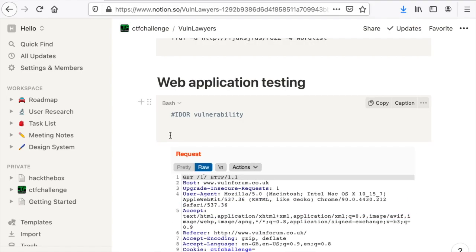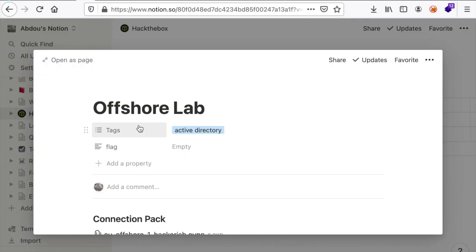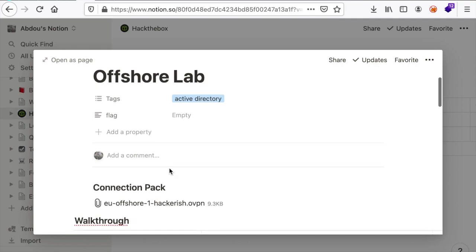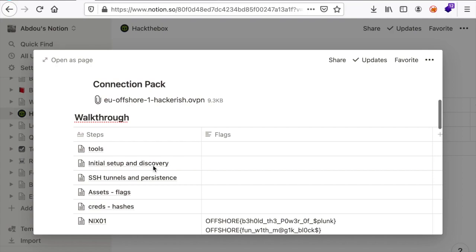I can show you a real account that I'm using, and this is the offshore lab I've done previously. It's been more than a year now, and I still have my notes here that I can access on my phone, my web browser, on the desktop, and it's available at any time. I really like that. And as you can see, I've organized things into sections using the titles that I've shown you. I've uploaded a file, which is the OpenVPN connection pack, and I've organized all the pages inside a table.